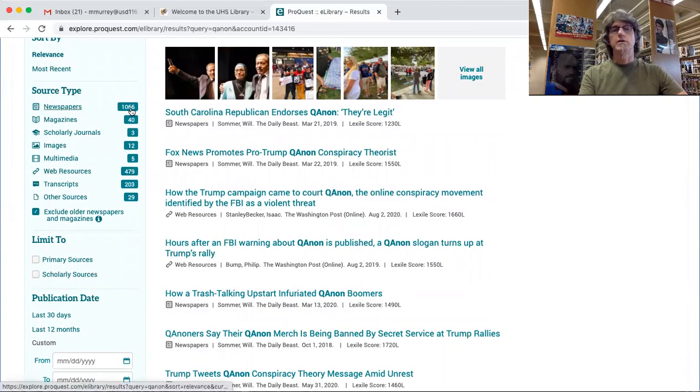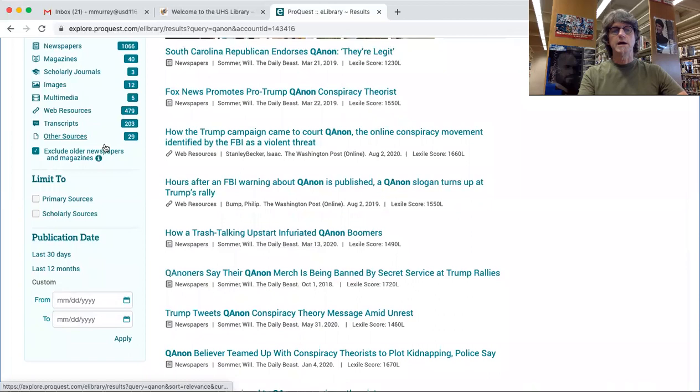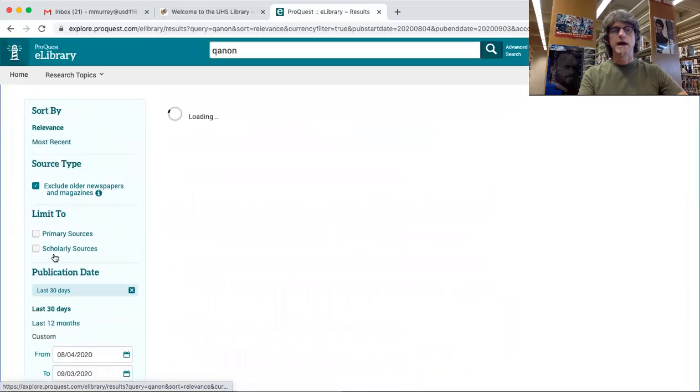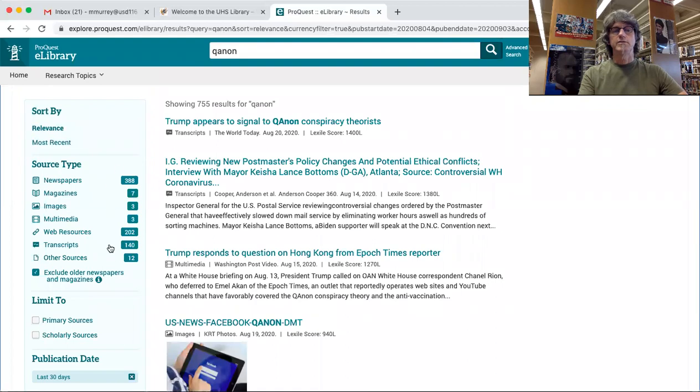So notice here, it's like 1,000 newspaper articles, 40 magazines. If I come down and I say, let's limit it to the last 30 days, so I click on that. And now notice it's cut it by about a third or even more on some of these. And that can be really useful. It gets rid of all the clutter of too many articles for you.